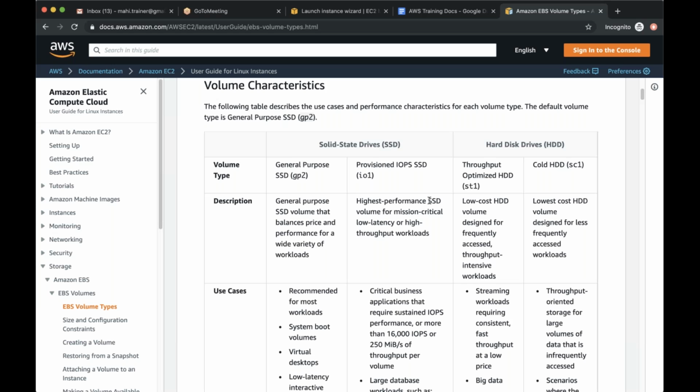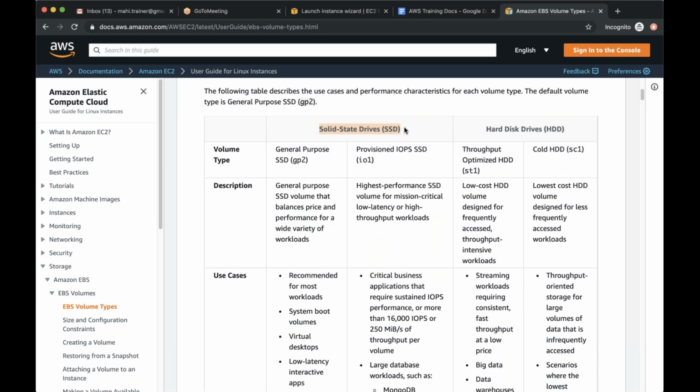Okay, so as you see here, you have solid state drives and then you have hard disk drives. So there are two categories of EBS volumes. Under solid state, again, you have two types. You have general purpose SSD, also called GP2, and then provisioned IOPS. General purpose SSD, as the name indicates, still gives you SSD class performance, but it is limited in terms of higher performance.